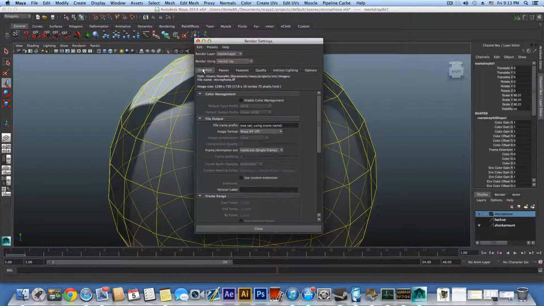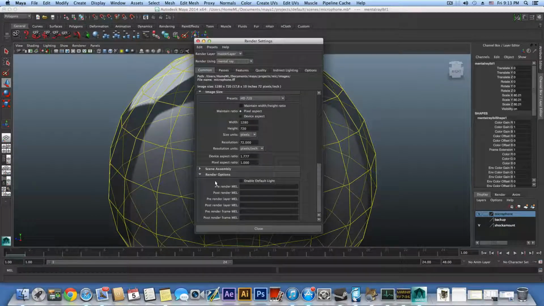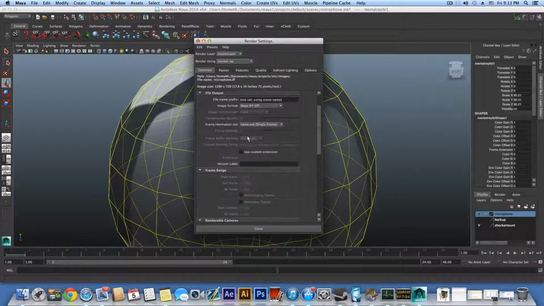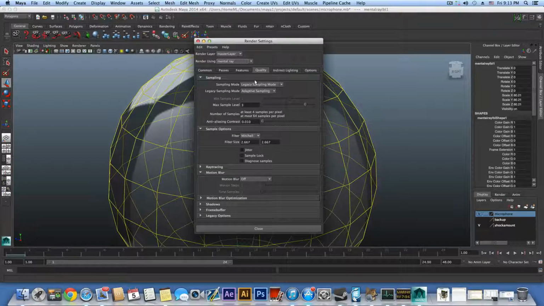Now for the common tab, what I've done is I went all the way down and expand the render options and unchecked the default light, okay. Also I chose a preset for the image size that I'm going to render, and I chose HD 720. This is it for this tab. Then let's skip to the quality tab. In Maya 2014, which I'm using right now, I'm first going and choosing legacy sampling mode, and here I type 3, okay.